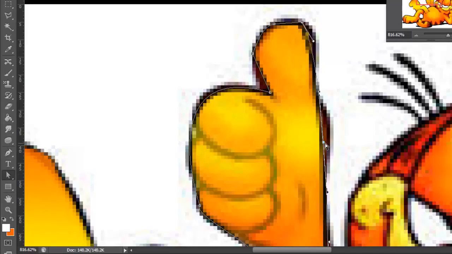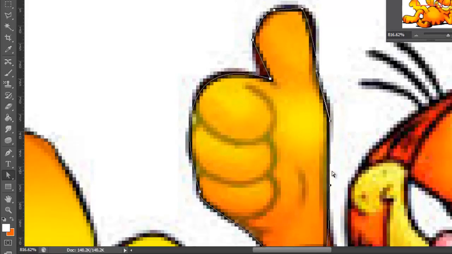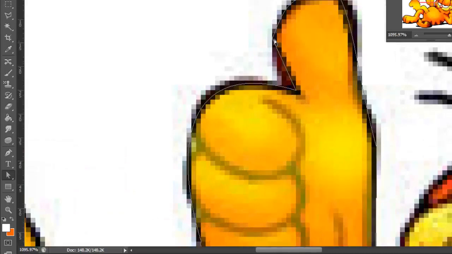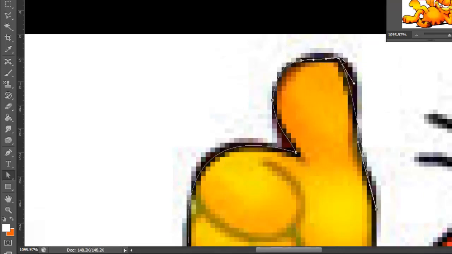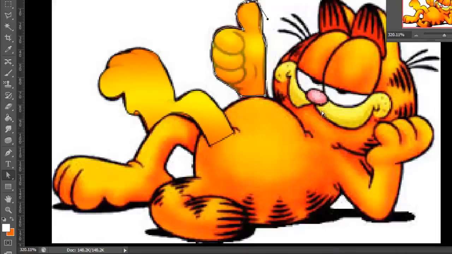Go back to the direct selection tool and you can continue to refine the shape. So I'm holding Alt, Control and peeling these away from each other. Those are just far too sharp for this object. It's not a sharp object. Okay, so that's a lot better.